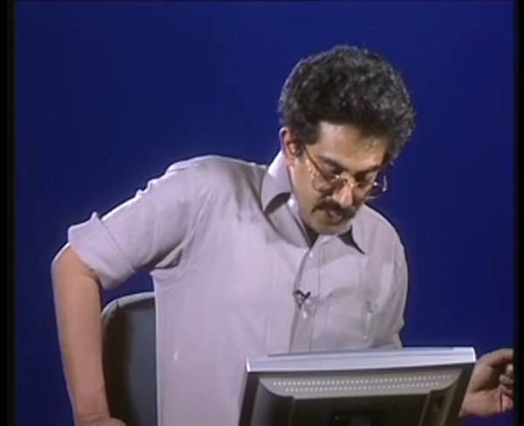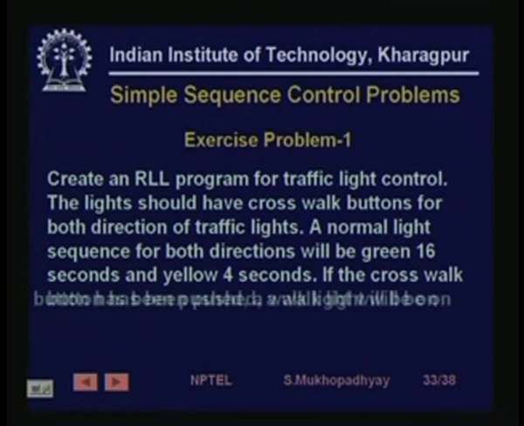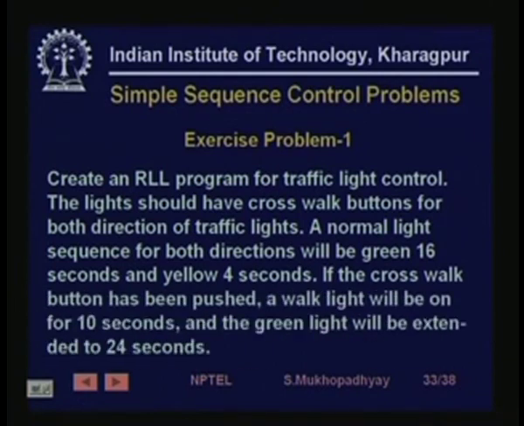So, now before ending, I think it is nice to look at some problems. For your examples, you can try to create. Let's look at exercise problem number 1. Problem number 1 says: create an RLL program for traffic light control.